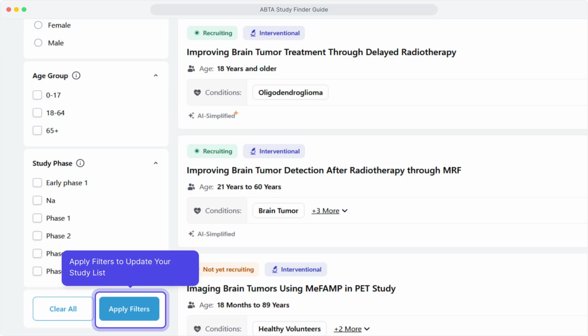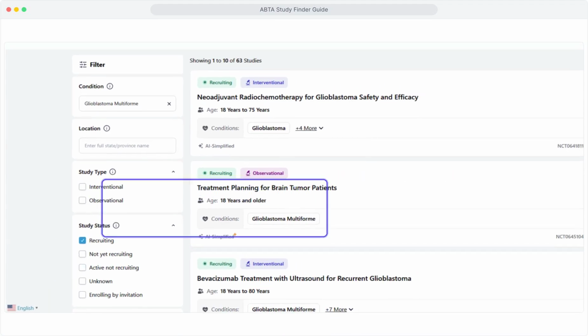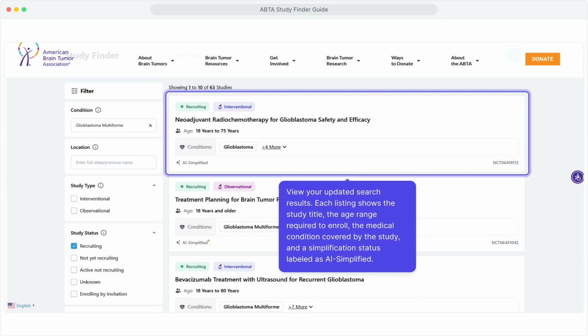Once you've made your selections, click Apply Filters to update your list of studies. If you want to start over, click Clear Filters to see all available studies again. After applying filters, review your updated search results.